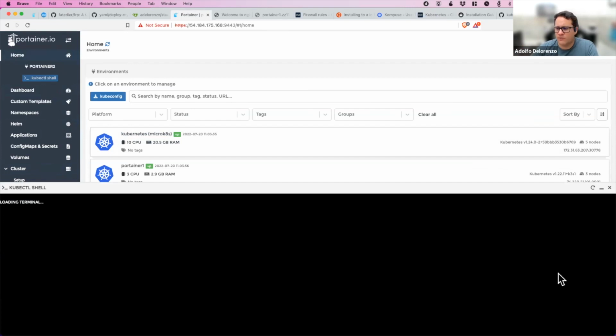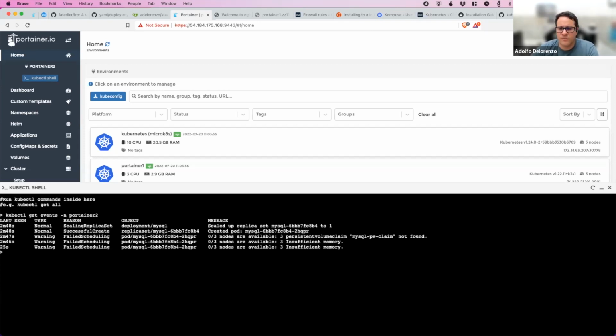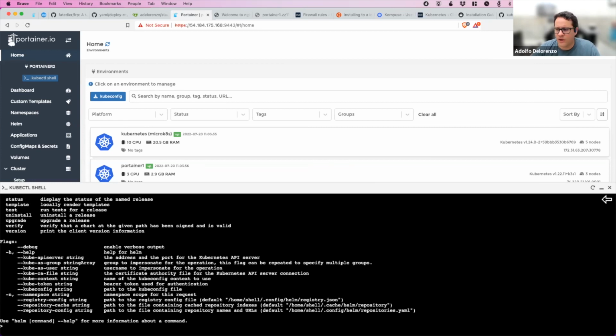We have a kubectl shell. And in the kubectl shell, I can access the Kubernetes cluster, and I can run kubectl or Helm directly within Portainer. There you go. Kubectl get events in Portainer 2, for instance. There you go. I see what's going on with all the events running on that namespace. The other thing, I can also run Helm if I want to deploy Helm directly from here.